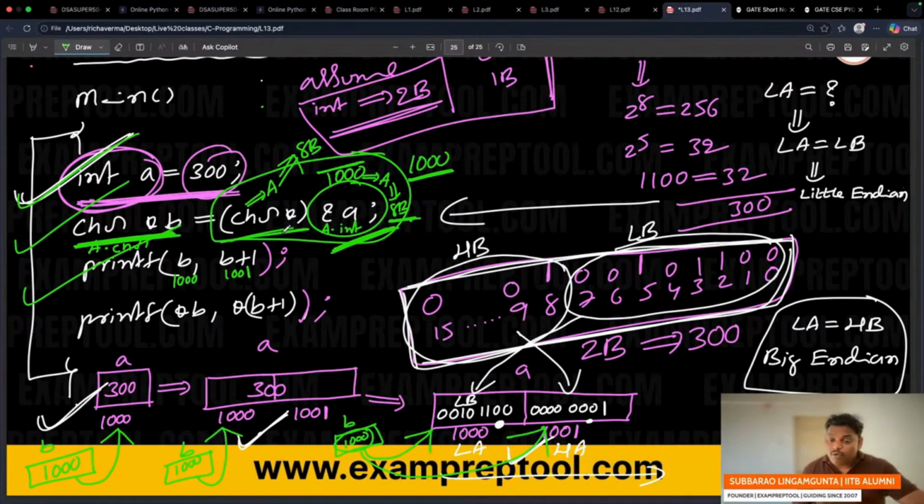Remember, before also see this one. Before also an address: ampersand A, the address. After conversion also an address. Both are addresses, which means both are 8 bytes. But one is an integer address, and this one is a char address. Okay, fine. Everything is fine.